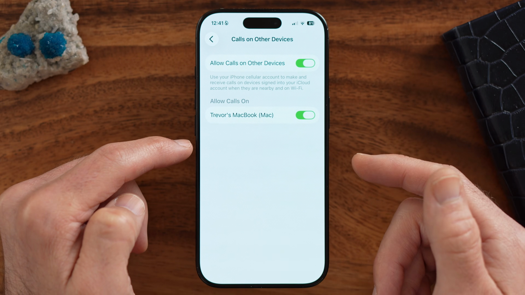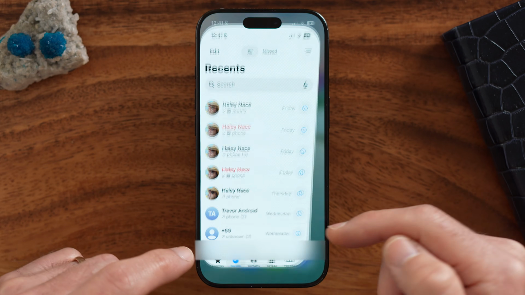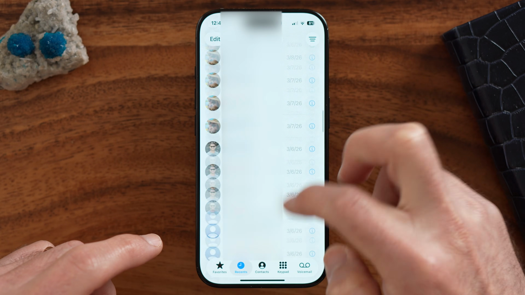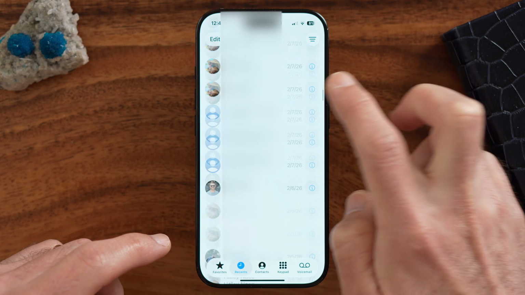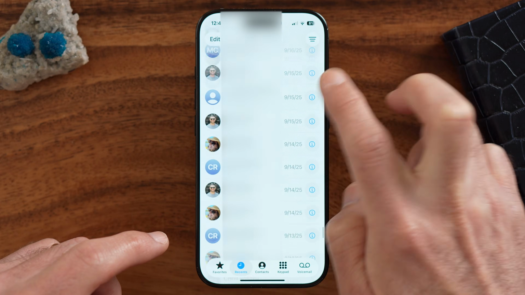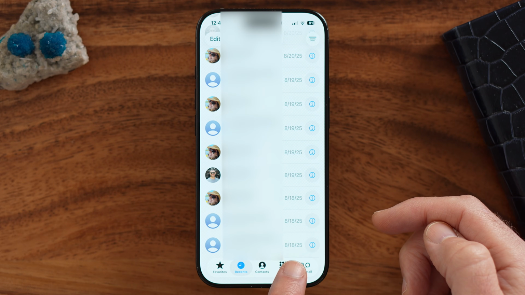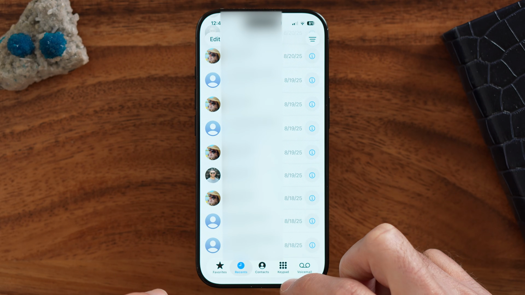Now, if you don't have this or it's not on there, there is another option to be able to see all of those calls, even past the last 100, because a lot of times the phone app will just give you 100 calls and then it will cut it off at a certain point, or it might have deleted them all. So depending on your specific phone, you can see mine goes back to about August of 2025.